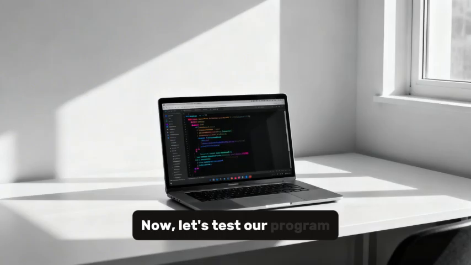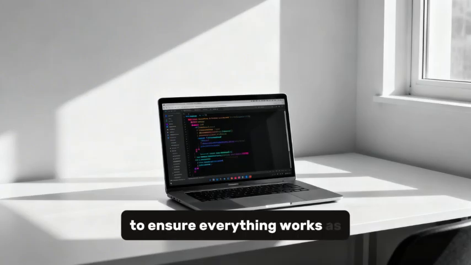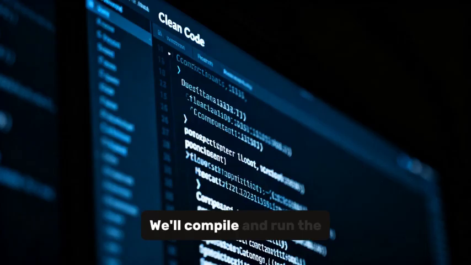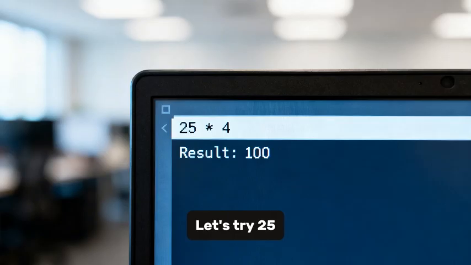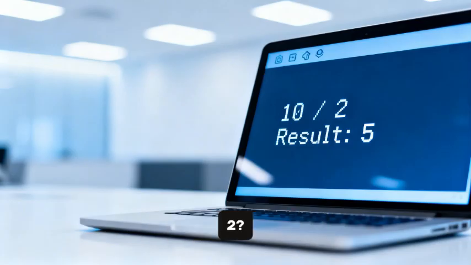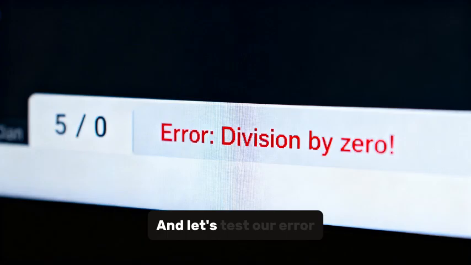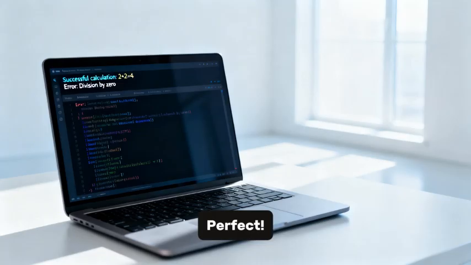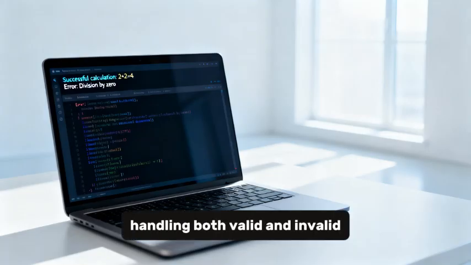Now, let's test our program to ensure everything works as expected. We'll compile and run the code, then input various calculations. Let's try 25 multiplied by 4. The result should be 100. How about 10 divided by 2? That should give us 5. And let's test our error handling. 5 divided by 0. Perfect. Our calculator is working as intended, handling both valid and invalid inputs.